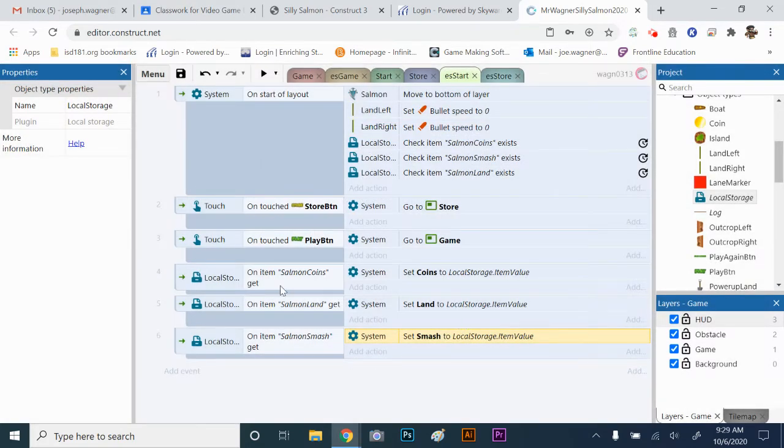All right, so here's what it should look like. It should say on salmon coins get, set coins to the local storage item value, on salmon land get, set land to the local storage item value, and then on salmon smash get, set smash. That's what that should all look like.